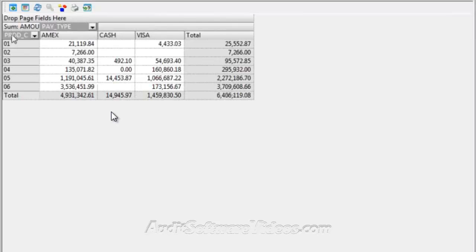Now I could have done it the other way around. I could have put Amex, Visa and cash on this side and product code along there. You can set it up any way you want. But basically what you've done in 3 clicks is you've taken a vast amount of data and created yourself an Excel spreadsheet out of it. Okay. And therefore you can make more sense out of it.